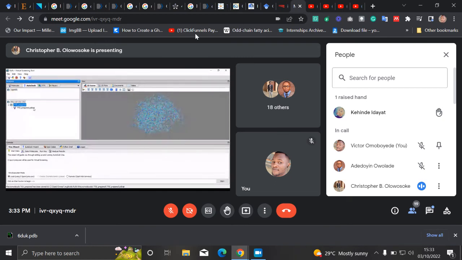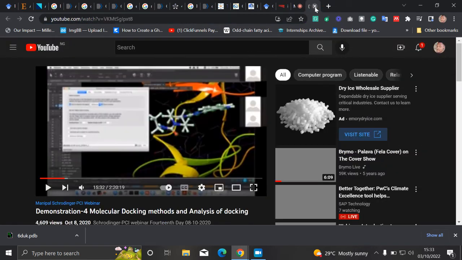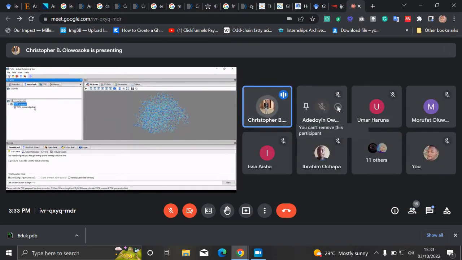Mind you, before I bring this macromolecule here, I already did all that Mr. Victor presented. I already removed the non-amino acid residues, I removed the water, I added the hydrogen and the polar hydrogen, then I minimized it. So this is our macromolecule.